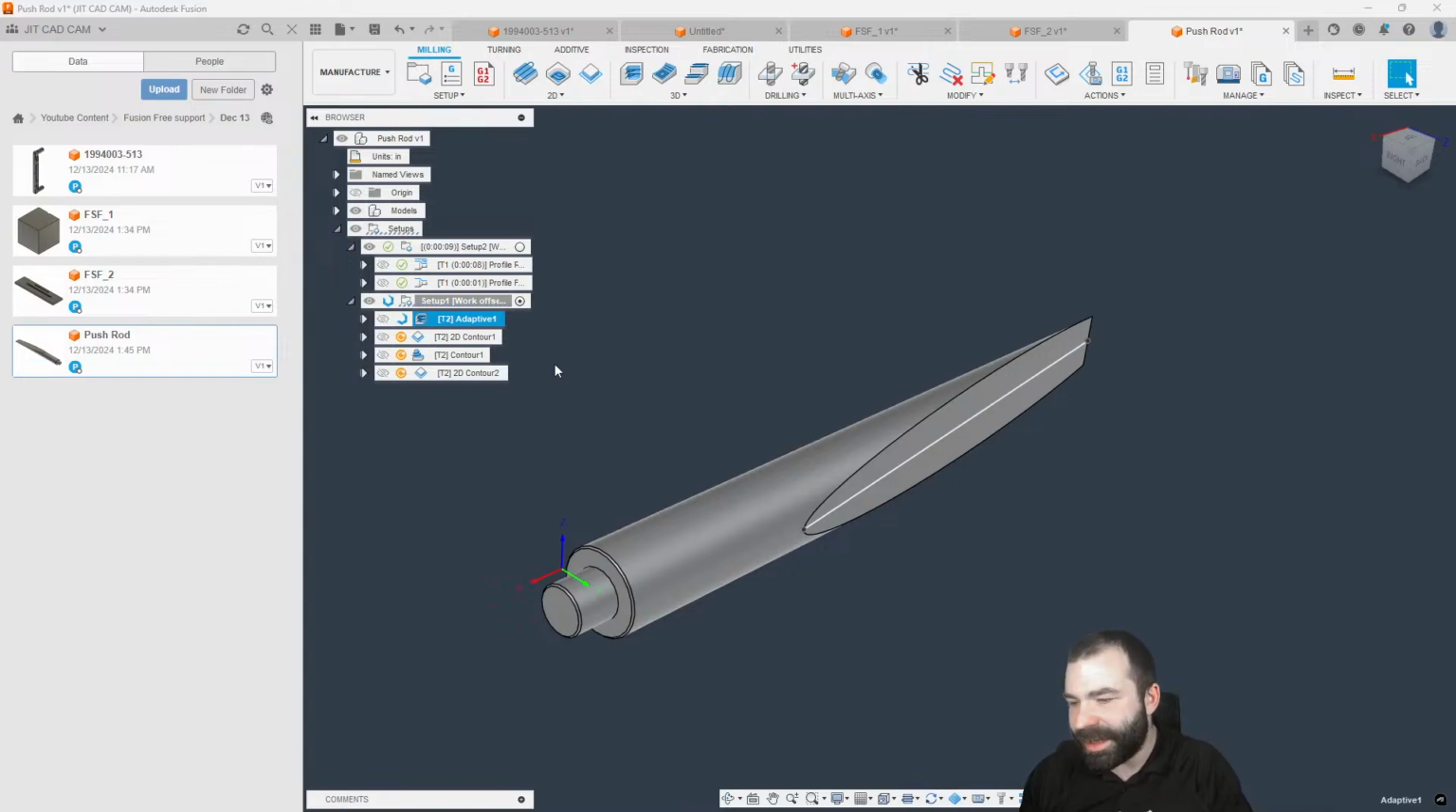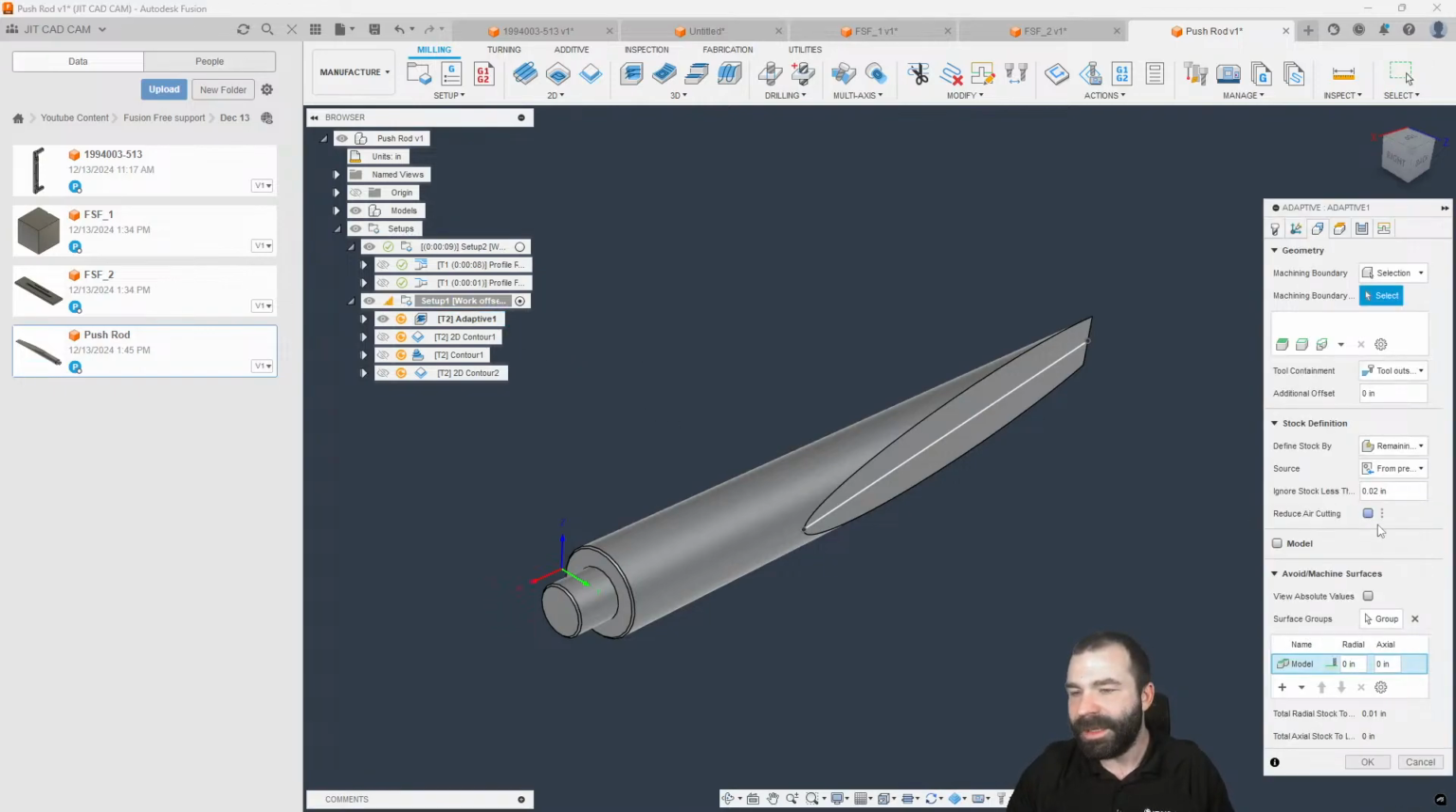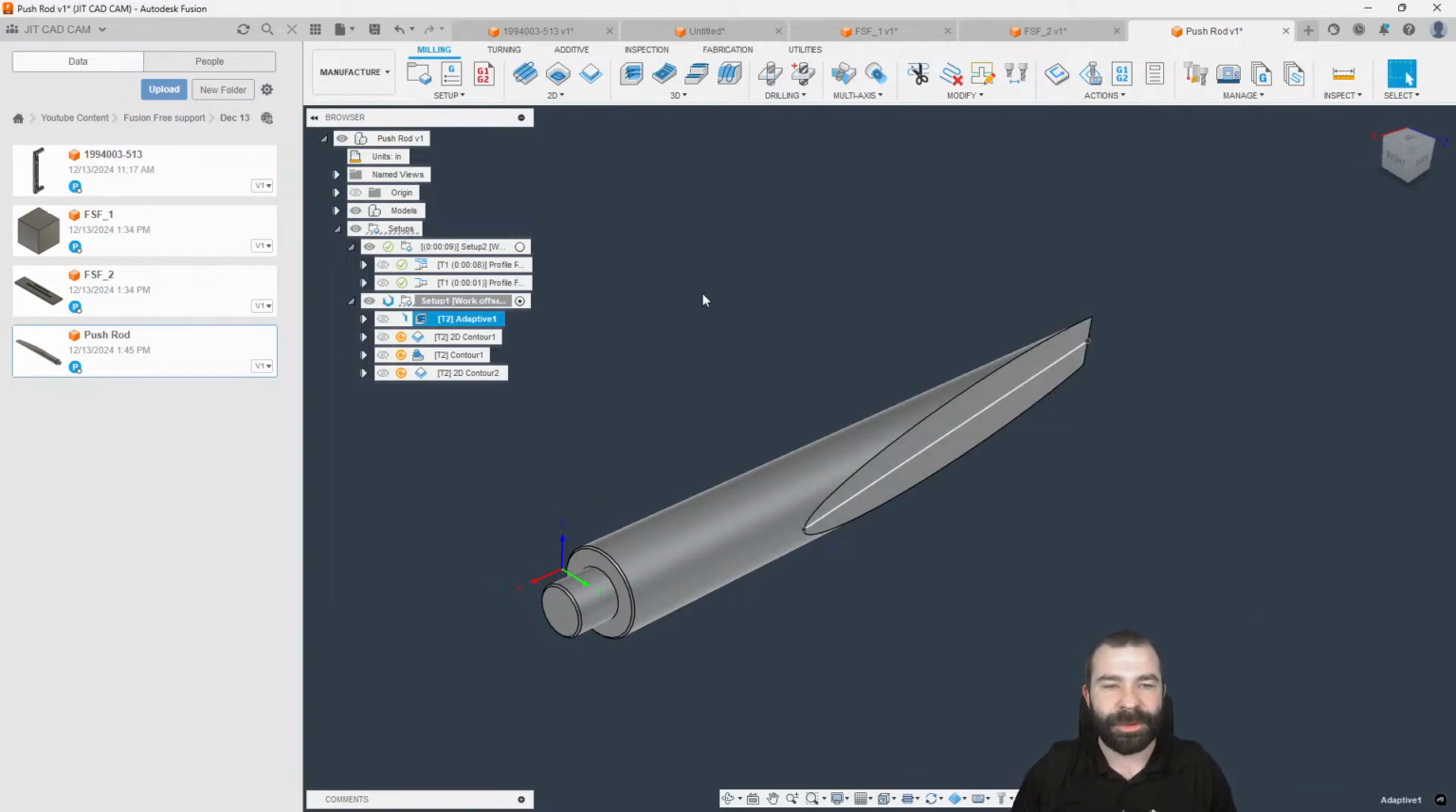I usually save my body before I start adding my mill features. That way I can use a solid for my stock. Yep, 100%. Or as you're seeing, rest machining can do a lot for you. Let's go ahead and kick off the reduce air cutting and see if it gives us a better tool path.